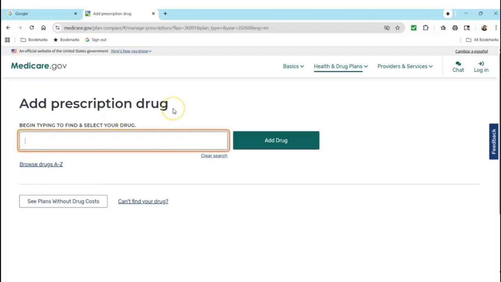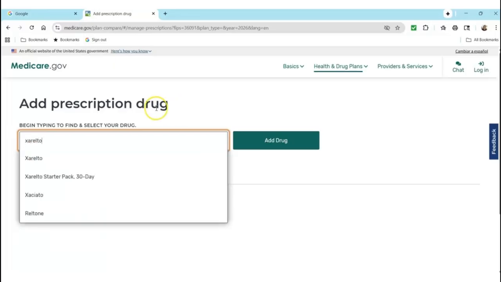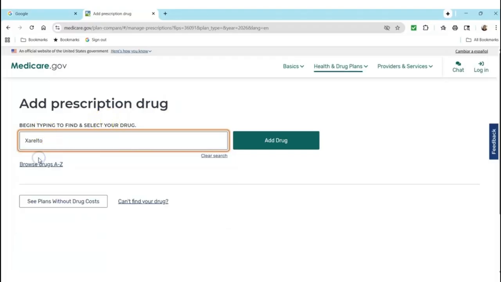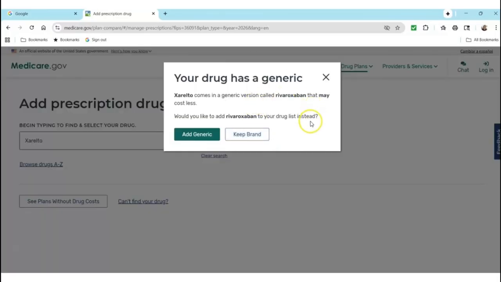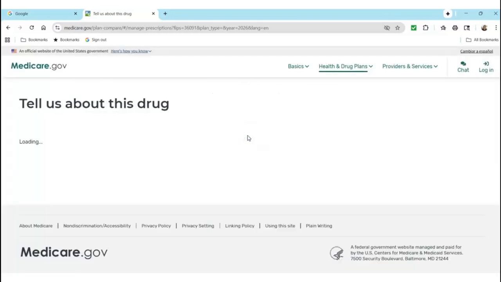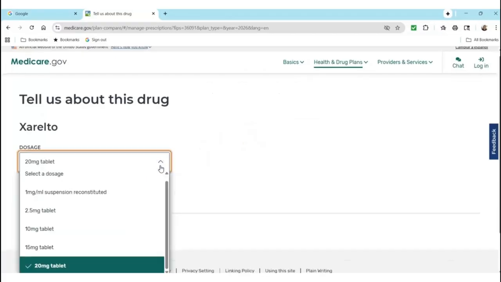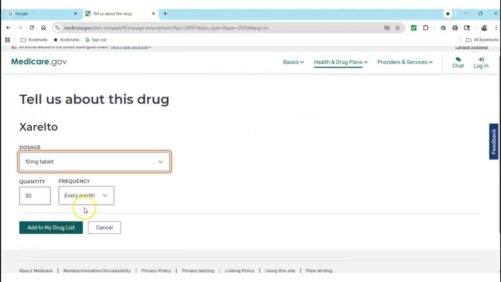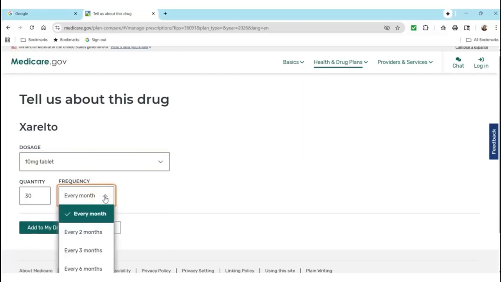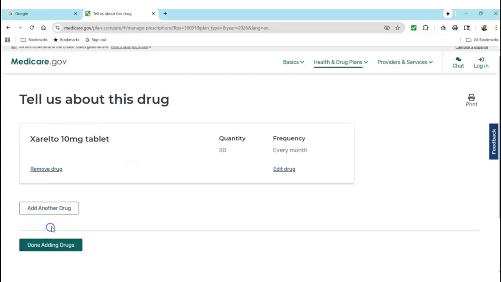I'm going to enter 2 prescription drugs. The first one I'm going to enter is Xarelto. As you type, you can see that it populates different choices. So I'm going to pick Xarelto. I'm going to press Add Drug. Now, the system's identified that there's actually a generic for Xarelto, but I'm going to say no, I want to keep the brand name. Then it asks me, what dosage do I take? I'm going to keep the 10 milligrams. I can change how often I get it. I get 30 every month, every 2 months. I'm going to stay with 30 every month. Once I've entered my dosage and the frequency, I just say add to my drug list.